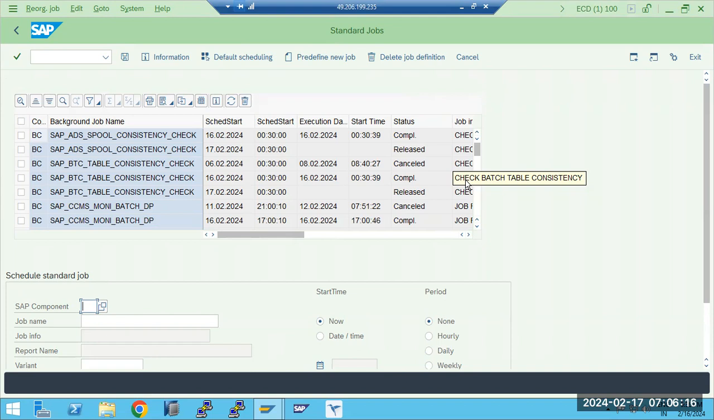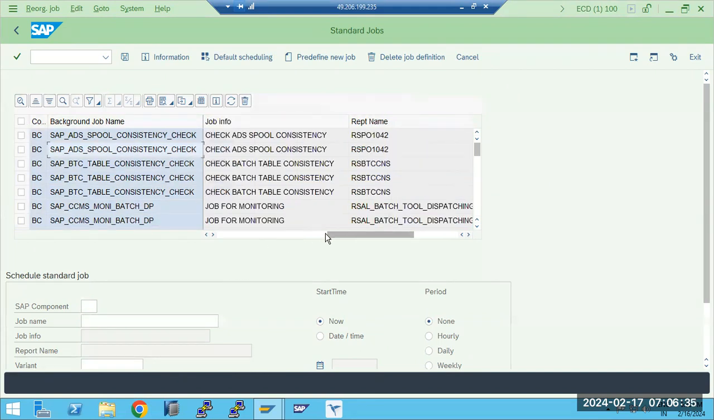These jobs are already there. What you have to do is go to SM36 standard jobs, select it, and click on the default scheduling. Then automatically this will be released as per the timelines. You can see there are a number of jobs here, and each job has a purpose.